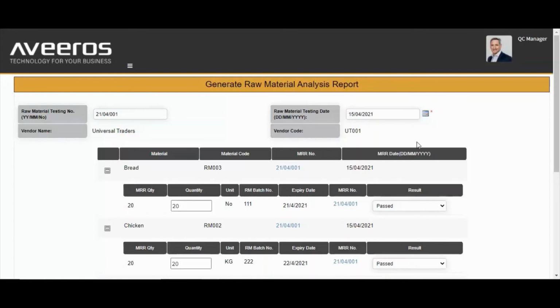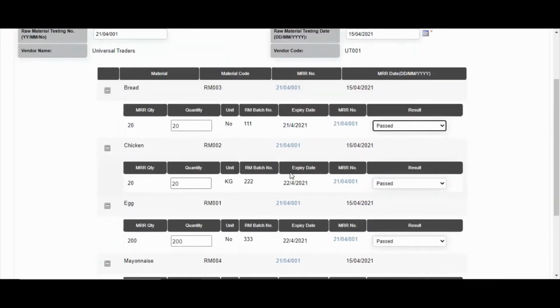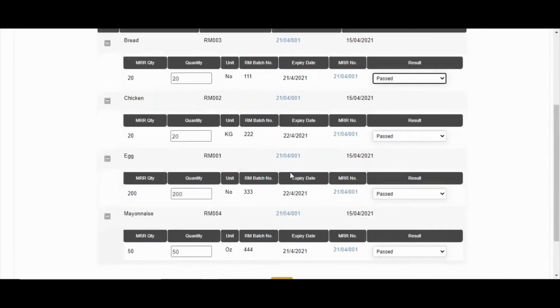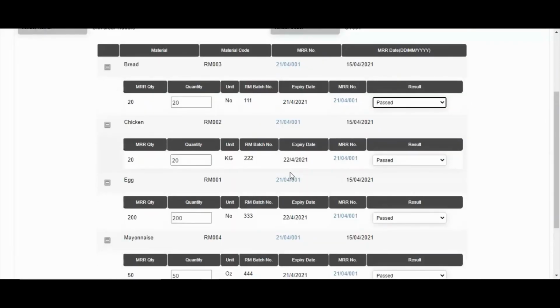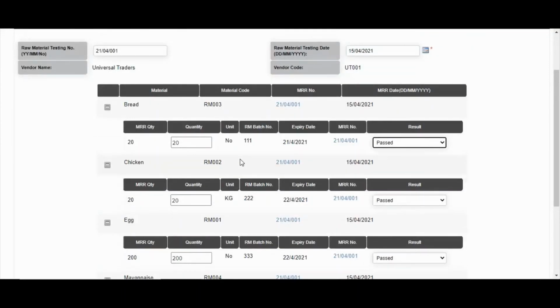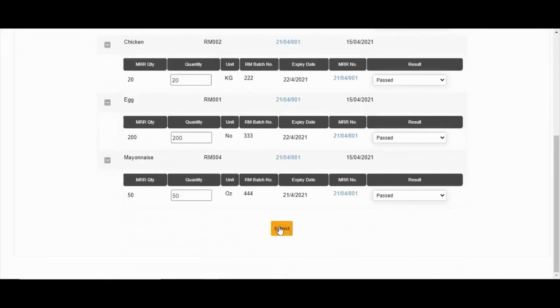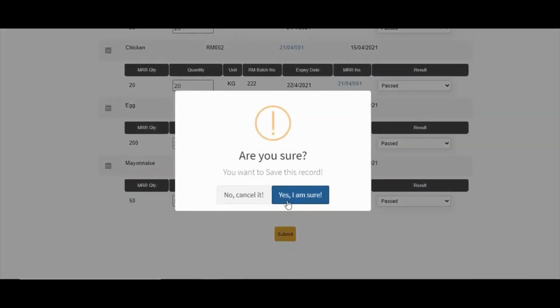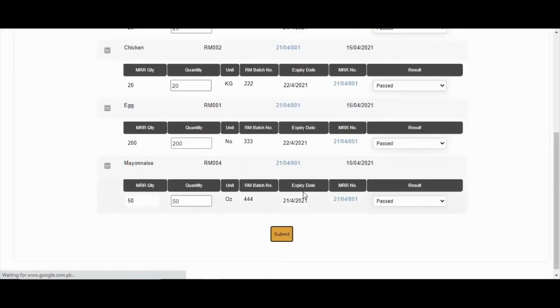He can either pass or fail the transaction based on the quality control test. That can be done from this drop down menu for each batch of materials received. And you can see that all the deliveries are here. And in our case, we are assuming that the quality control manager has passed all the quality control tests, and as a result you can see that the raw material testing sheet is generated successfully when we press on the submit button and press on the yes I am sure button.